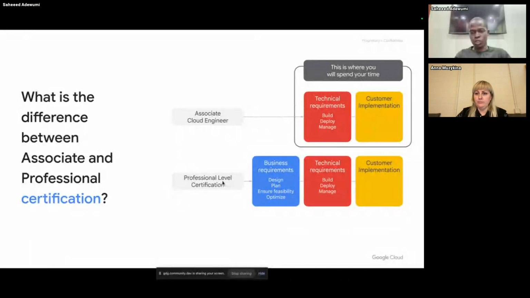But as a professional, you have to consider business requirements. Although most of the time in an organization, you are expected to work with a professional as an associate. So you can work with an architect. The architect can give you the business requirements and list the technical requirements. Yours is just to focus on these two.